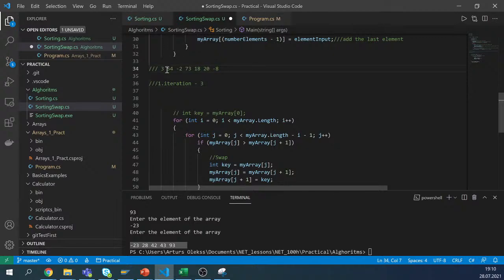Then we go next. We check, is 54 greater than -2? Yes, then we need to swap them, so we'll have -2 and 54. Is 54 greater than 73? No, we don't need to swap. Is 73 greater than 18? Yes, then we swap them, and those will be 18 and 73. Then we check, is 73 greater than 20? Yes, it is.